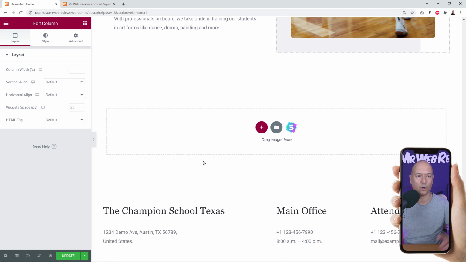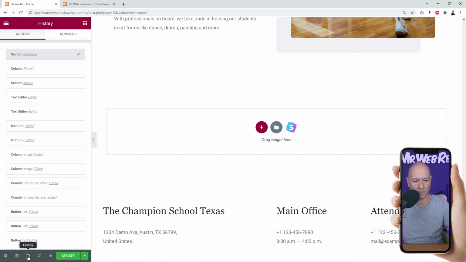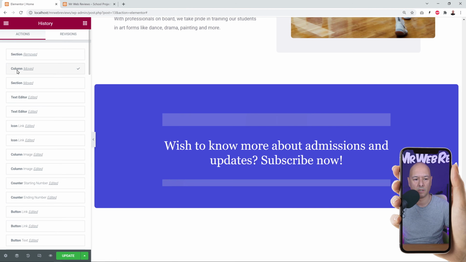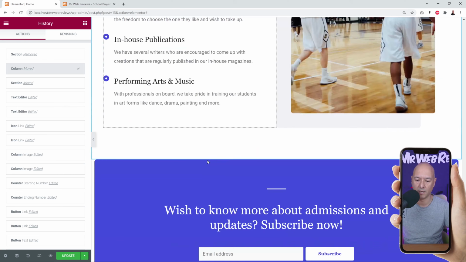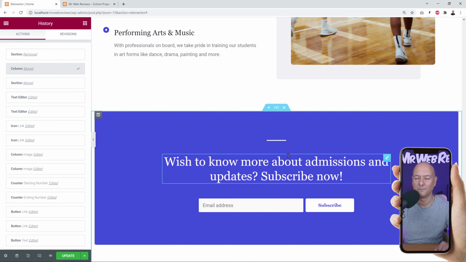And now if you say to yourself, oh my goodness, I made a mistake, I need it back. What do you do? Very simply, as you can see here by the side, we have the history tab. If you click on this, you can go back a few steps. So click on column. And as you can see, now our section is back. So there you go, guys. These are the basic principles on how you can change your pages and their inner content.